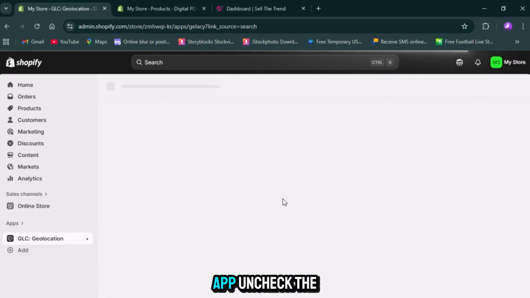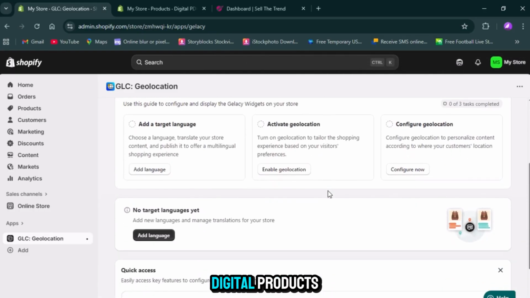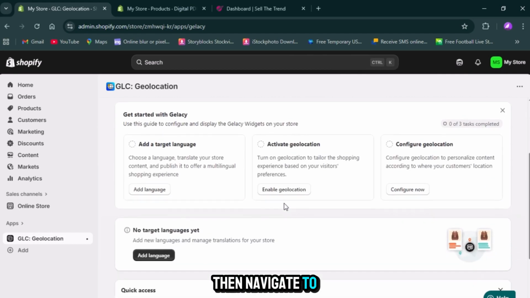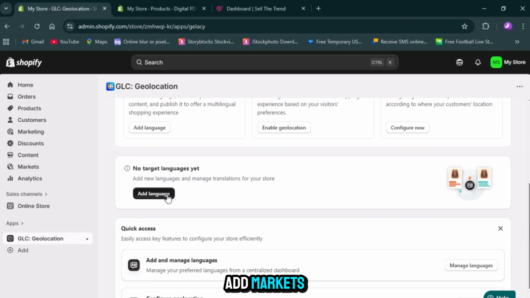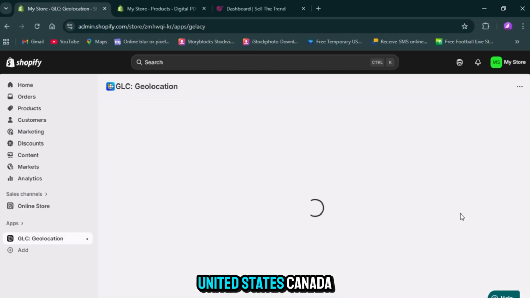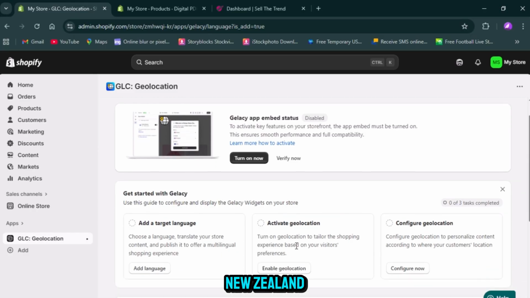Install this app and open it from your dashboard. Once inside the app, uncheck the Shipping Options banner, since we're selling digital products that don't require shipping. Then navigate to Settings, Markets. Add Markets. Systematically add the top 5 English-speaking countries: United States, Canada, United Kingdom, Australia, and New Zealand.